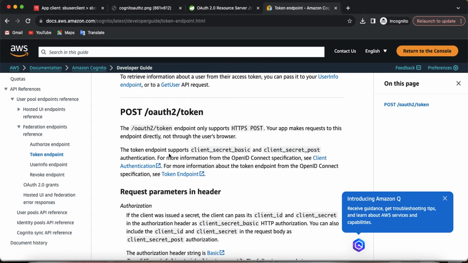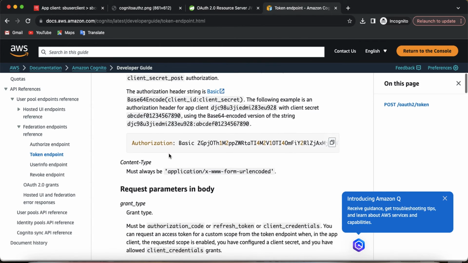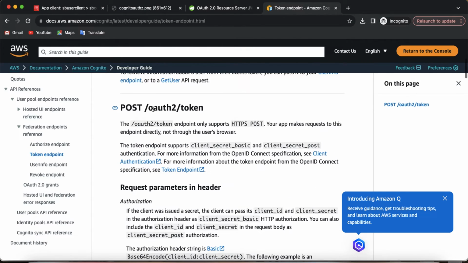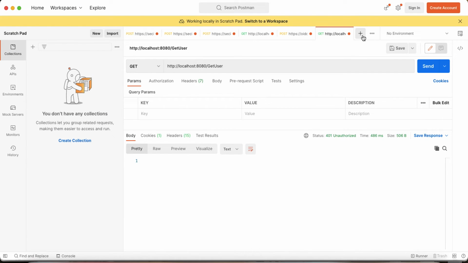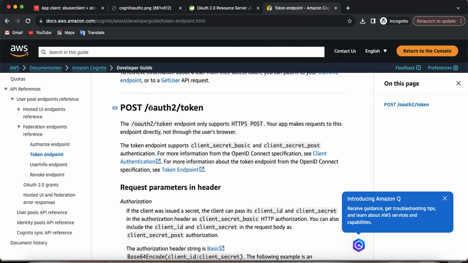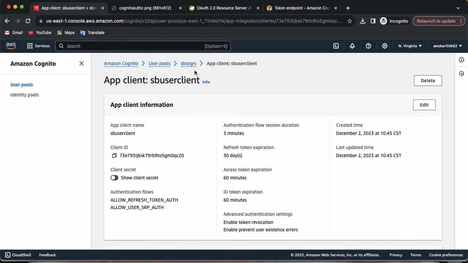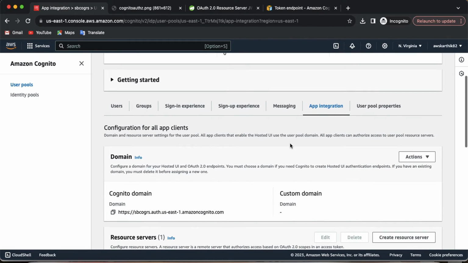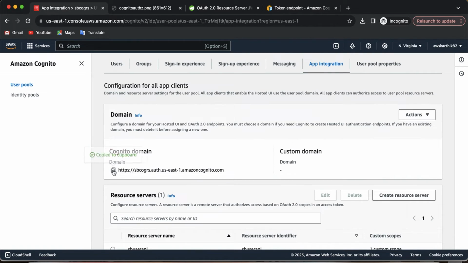And here you can go through the details, like what all parameters you need to pass to the OAuth 2 token endpoint in Cognito. I will quickly explain how to do that using Chrome. In order to call this OAuth 2 token endpoint, we need the Cognito domain. So this is the domain in my user pool. In your user pool, it will be a totally different domain because it is unique per user pool.